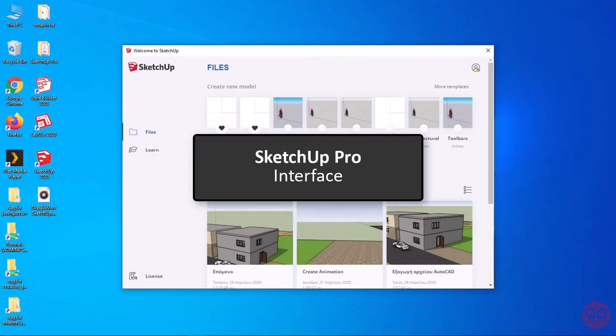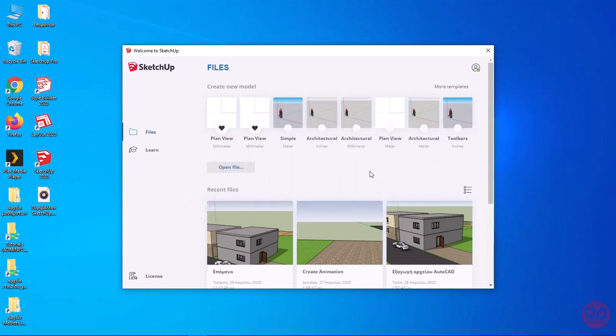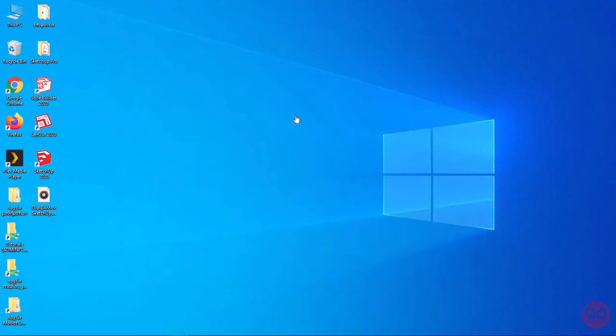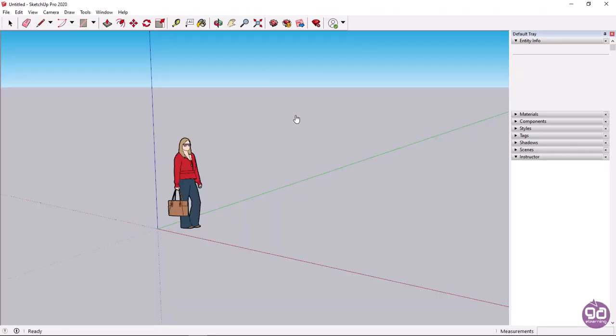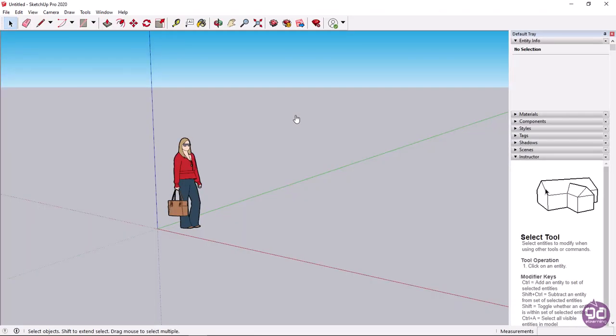In this lesson, we will analyze the user's interface in SketchUp so that you will become more familiar with it. As we learned in the previous lesson, once we open the application, several templates appear in the initial window. To create a new file in SketchUp, I will select the simple meters template. The new file is immediately created according to the template I selected.